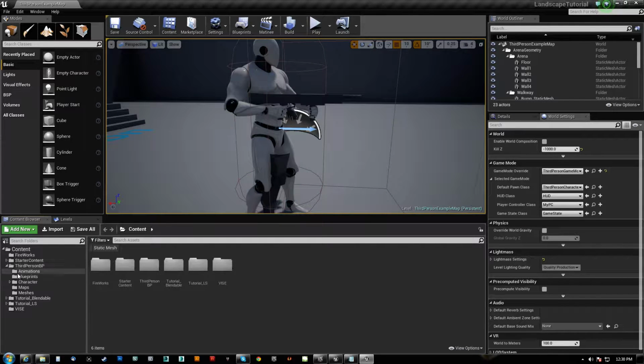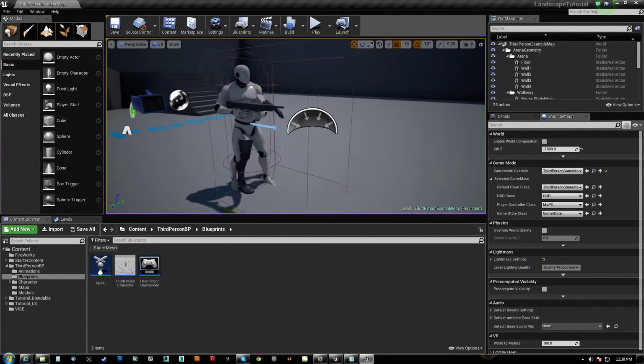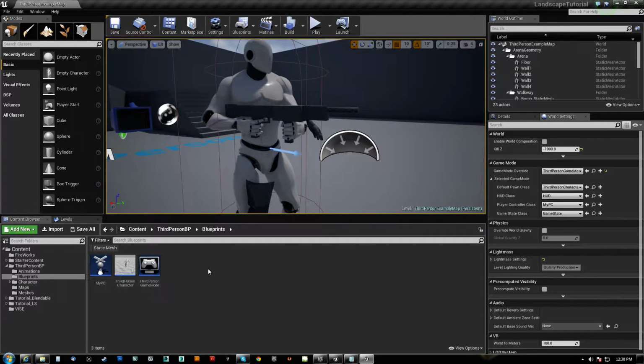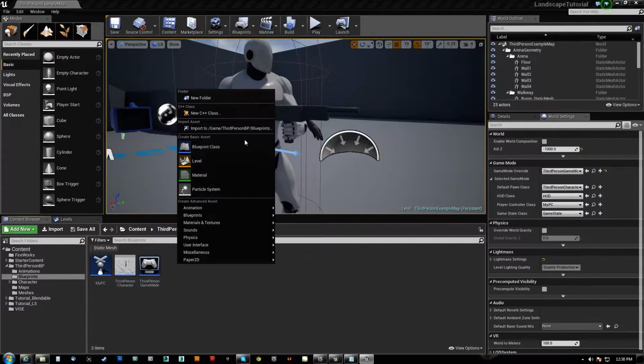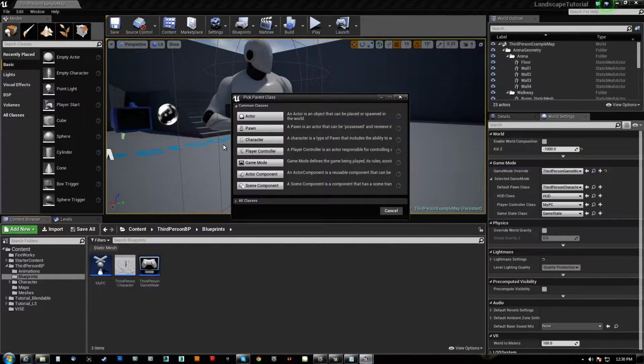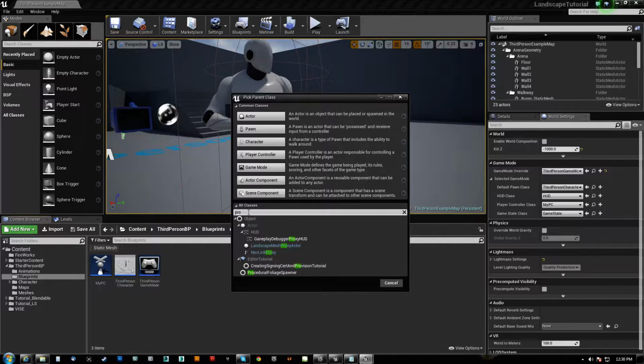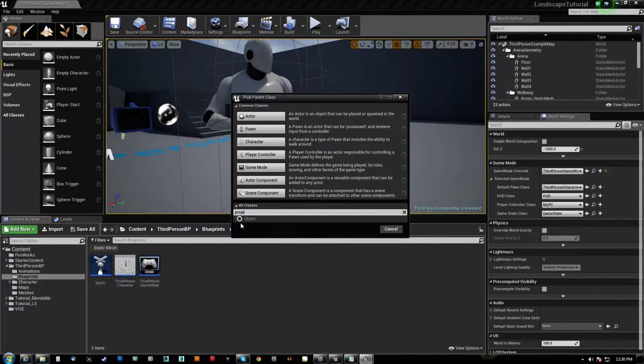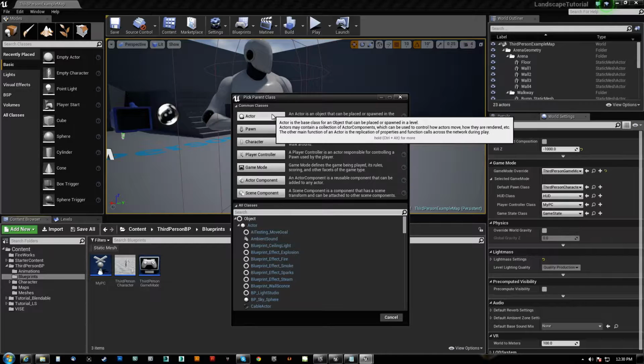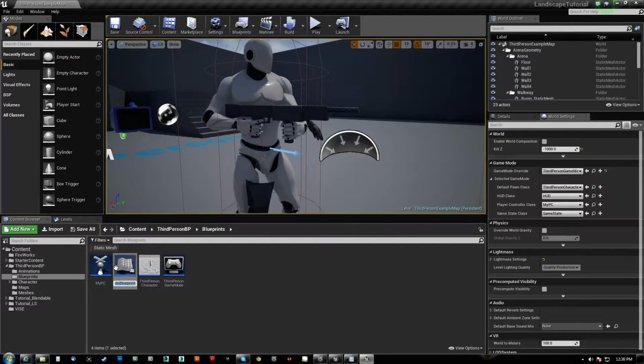So, given that, what we want to do is basically just create one at first. So we will say new blueprint class, and it's not on here, so we need to drop down all classes and type in projectile. Okay, wait, is it? It is not a parent class. Sorry, my fault. We simply need actor, I believe. Yes. Okay, so we're gonna call this my projectile just for now, right?